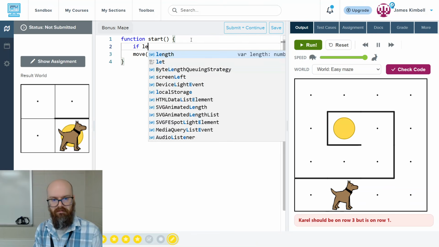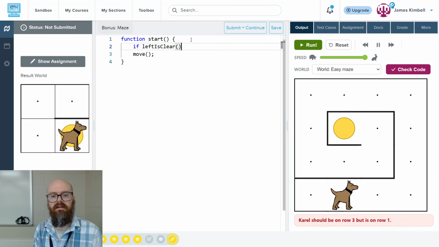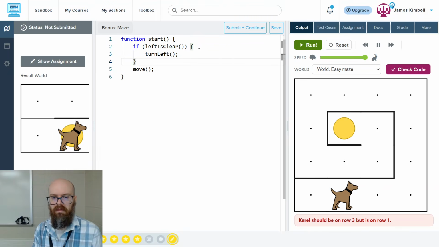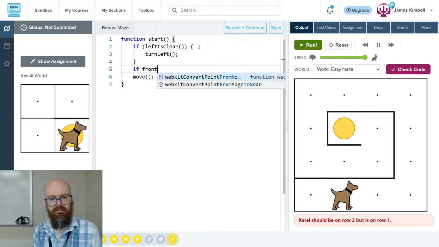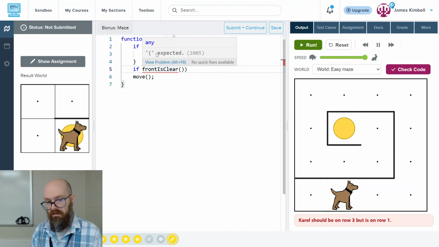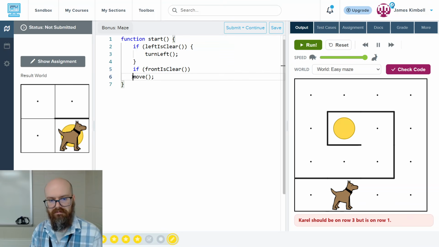So let's do it. If left is clear, and by the way, I could choose to prefer right as a default, but of course in this map it makes sense to go left. And look, the red squiggle is telling me I forgot the parentheses. If left is clear, we'll lean that way. And then whether or not we did, we're going to move. See what I mean about the red squiggle? If you hover over it, it gives you a little hint. Thank you, parentheses expected. I always do forget that, so it's nice for a reminder.